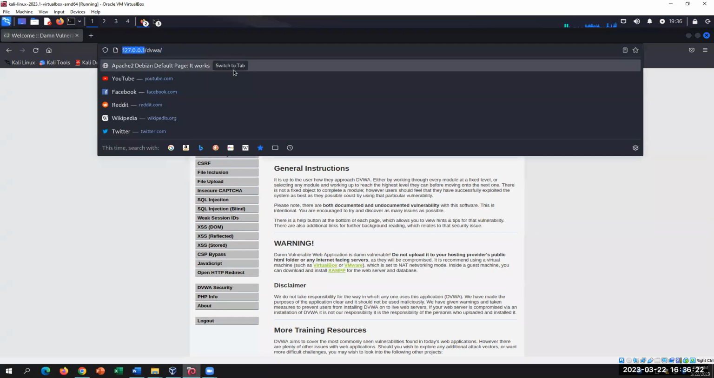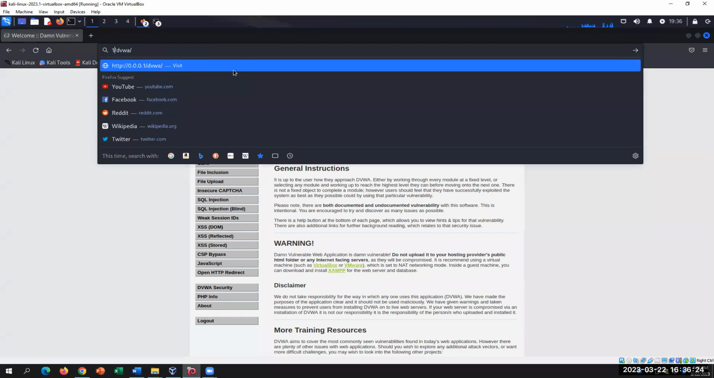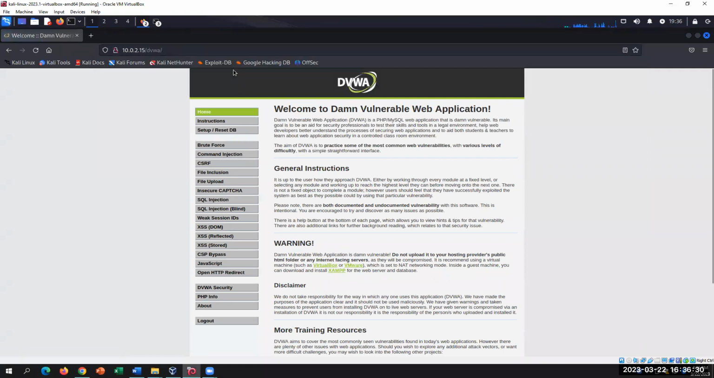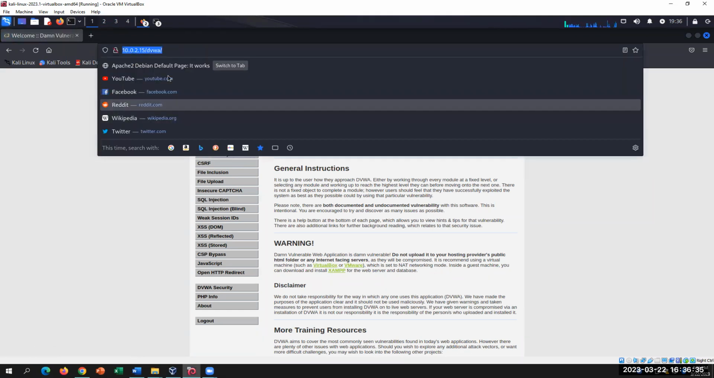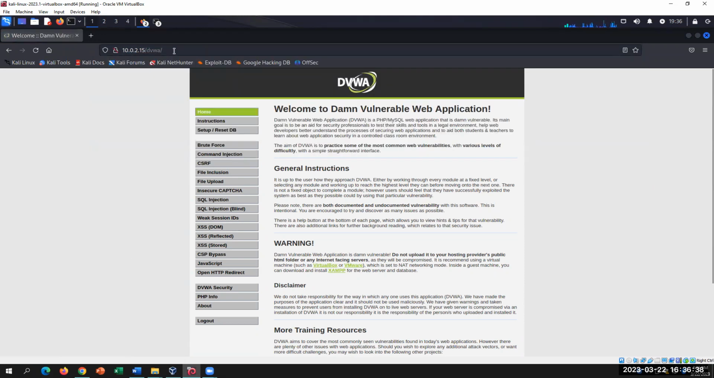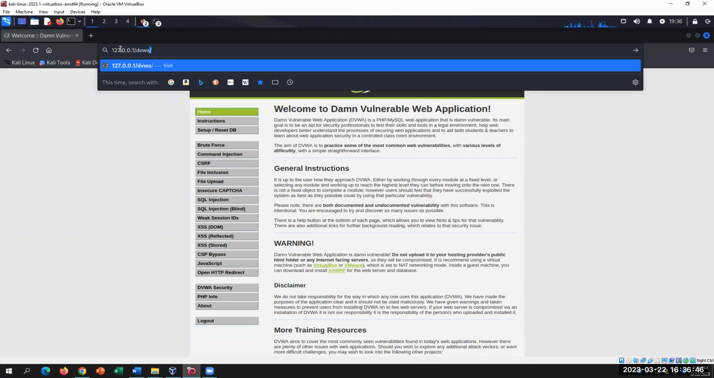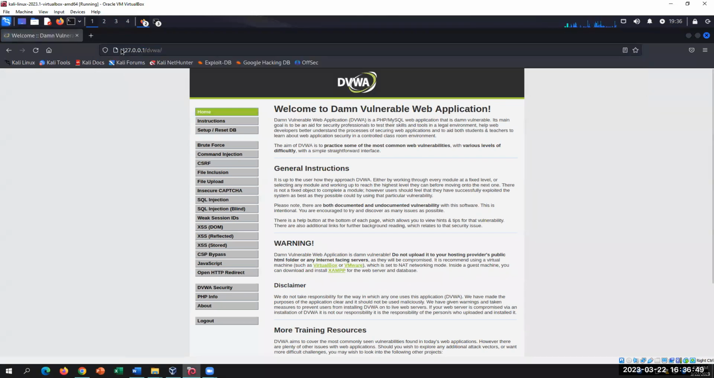Let me try with my other IP. I don't think I activated it with my other IP. Yeah, it sees it as well. So you should be able to use 127.0.0.1/DVWA, and it looks like that. Okay, so that's the first part. So now you know how to set up your DVWA, Damn Vulnerable Web App.